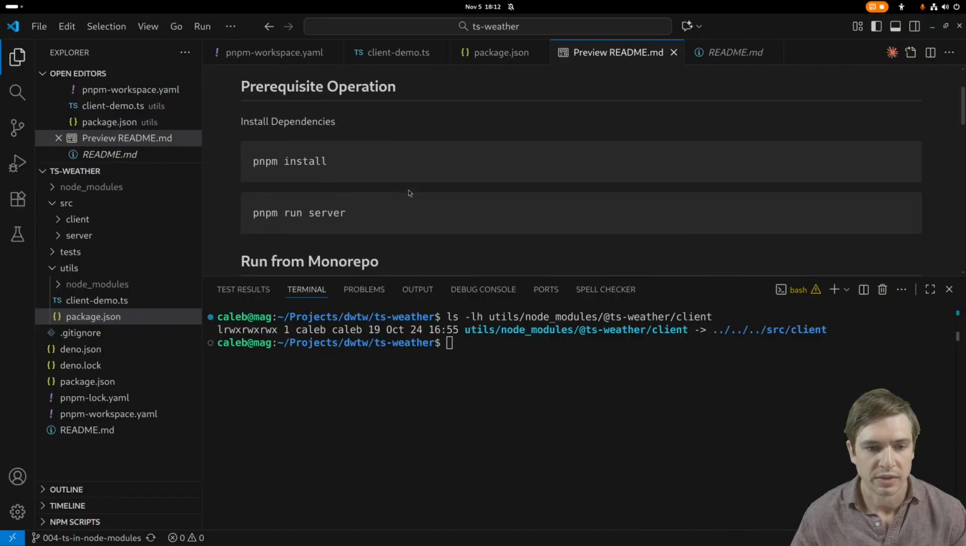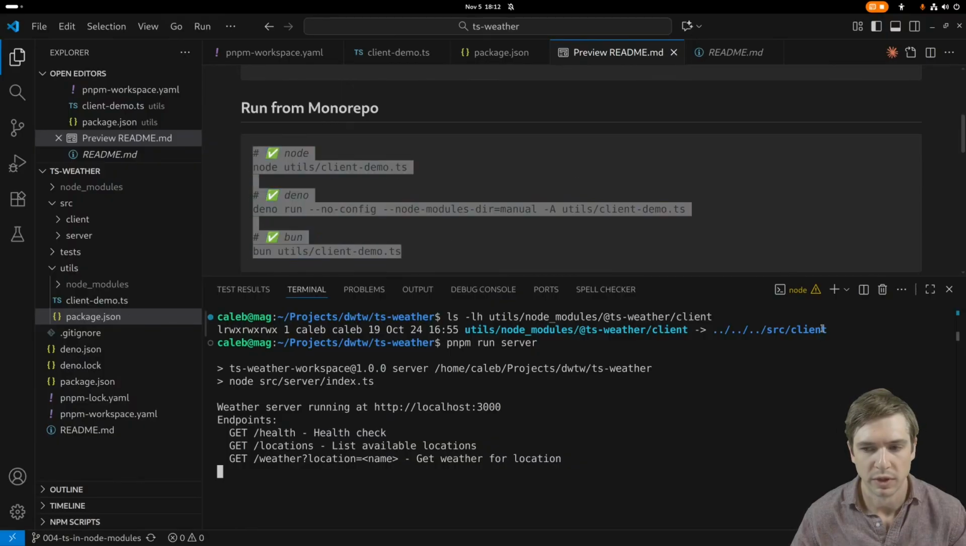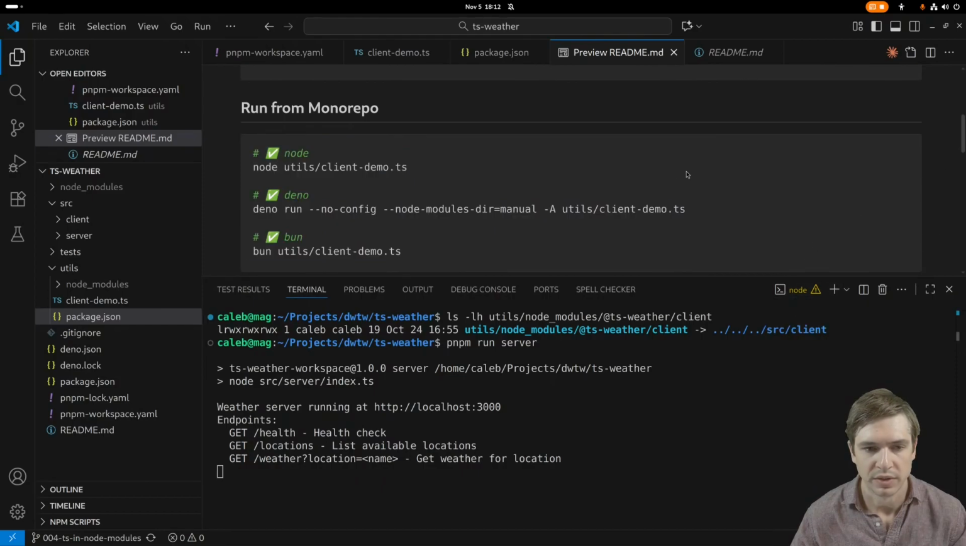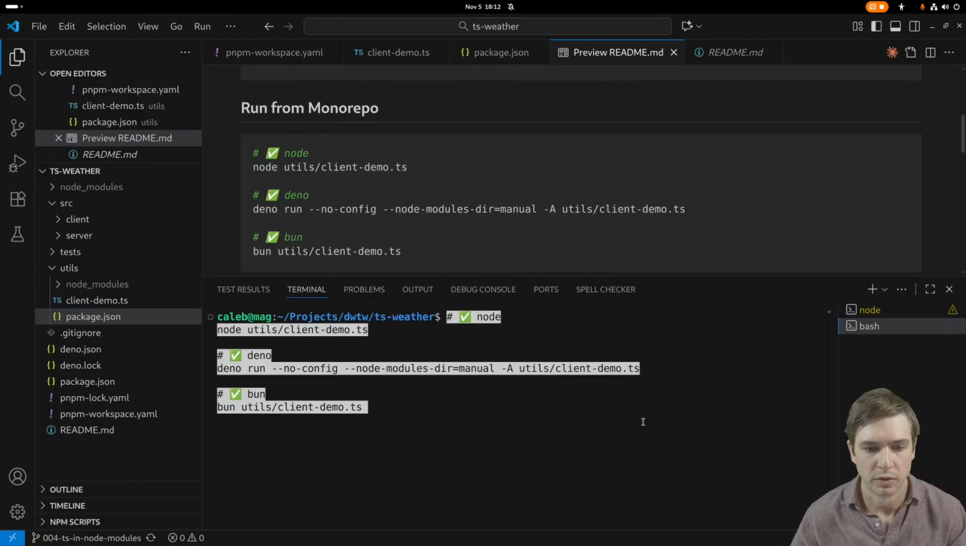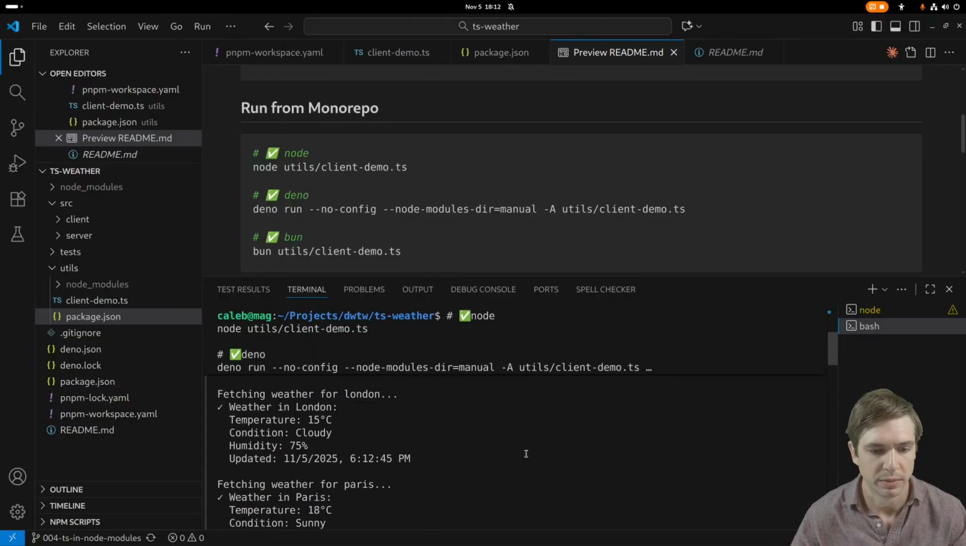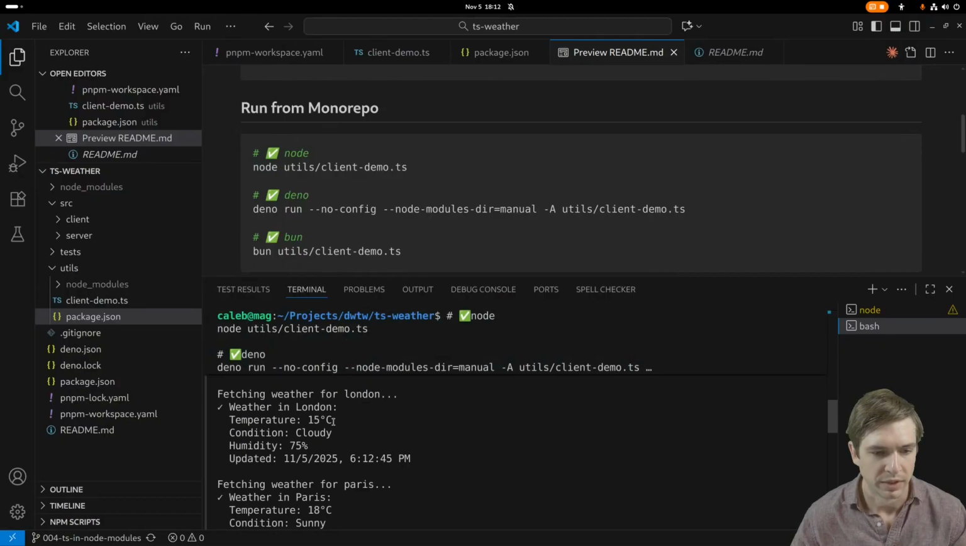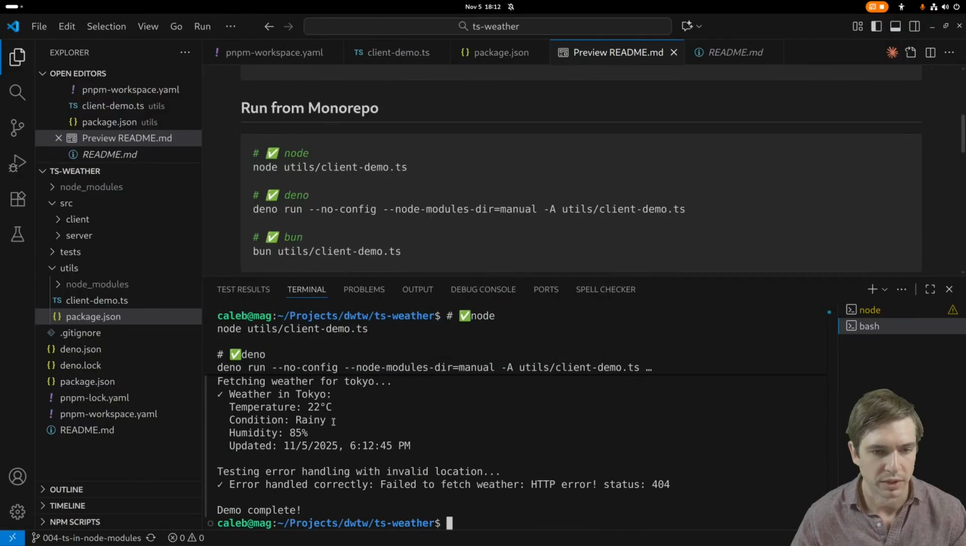So to run this test, we're going to start a server here. And then we're going to run a client demo from the monorepo. We'll run it under Node, Deno, and Bun. You can see I've got Node, Deno, and Bun commands all here. I'm going to run them all directly in a row. And as you can see, those ran pretty quickly, but all three passed. So we have three outputs of that working.